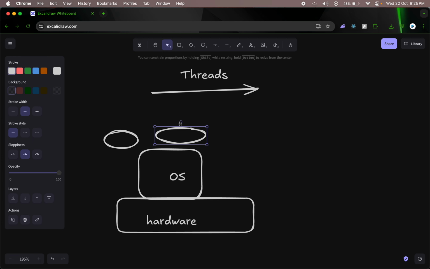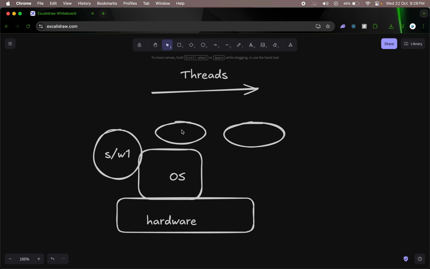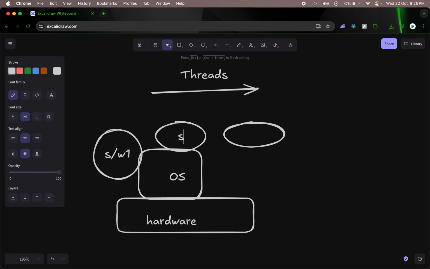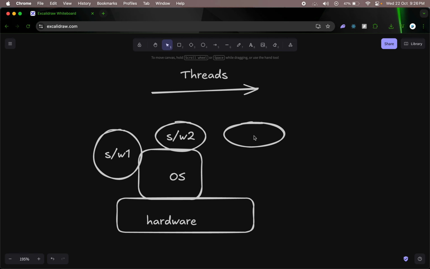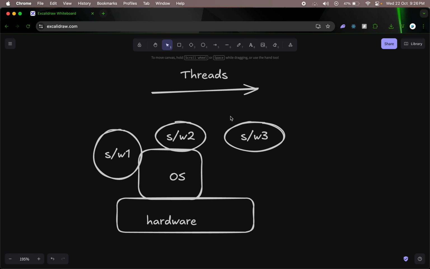So basically these are your softwares. Let's say this is software 1, this is your software 2, and this is again your software 3. So these all are running on the same OS. And this is where you have the physical set.